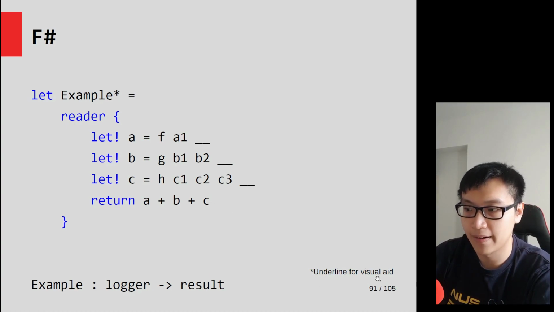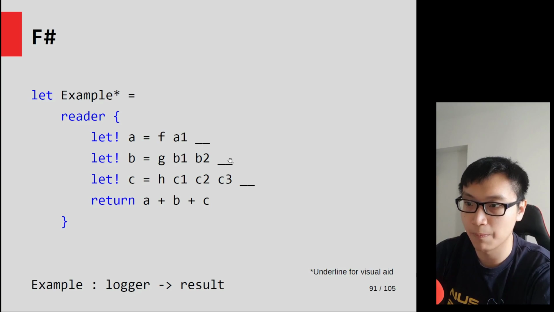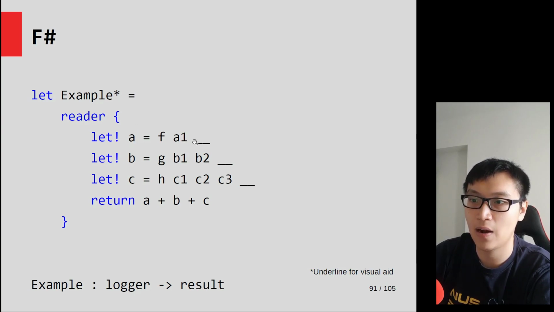I've used some underlines to give us a visual aid for this example. But just like I said just now, these functions f, g, h are partially completed. They still need the last remaining element, but I treat it as if I can extract out the final value out of this partially completed function.